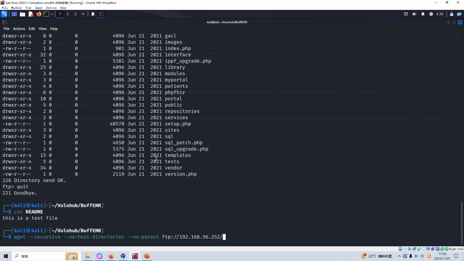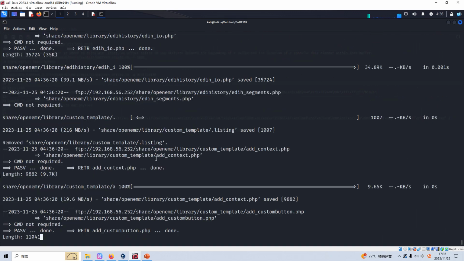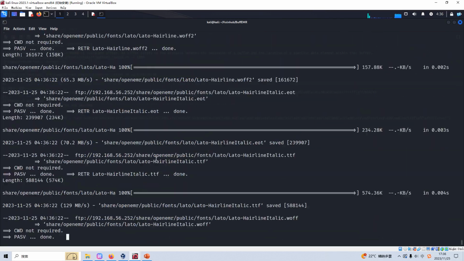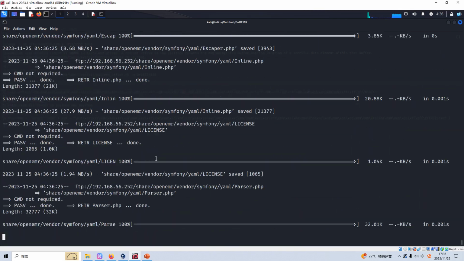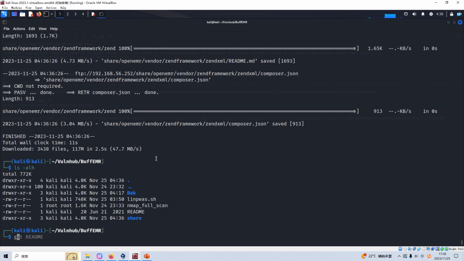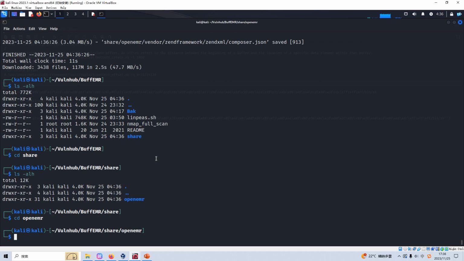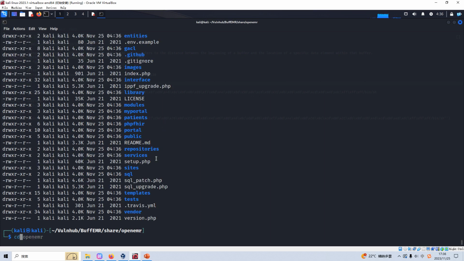And should be, I think the first directory should be share and OpenEMR. Let's press enter. Because both machines, including the Kali Linux, are inside the VirtualBox, so the download will be very quick. Now we can go to this directory. There's so many, OpenEMR. Okay, so now we can go back.